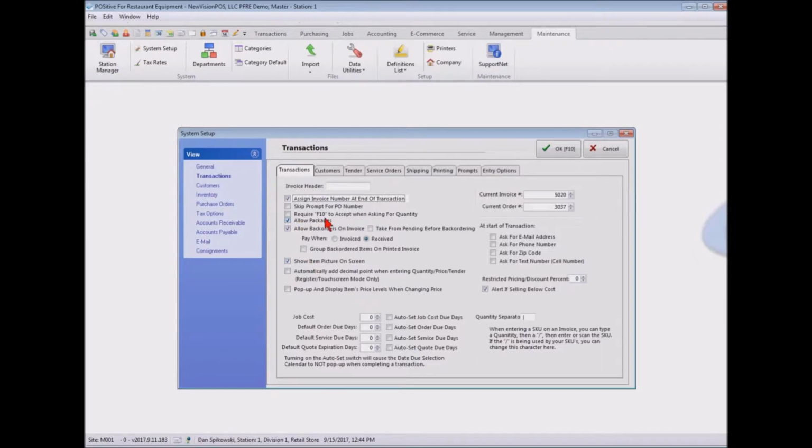Allow packages. Packages are when you're selling multiple items under one price for a package. Allow back orders on the invoice or take from pending before you back order. I usually leave those unchecked. I just say pay when received or invoice when received. Group back orders on the printed invoice. I rarely do that, but you can have those all be at the bottom so the customer knows what's back ordered.